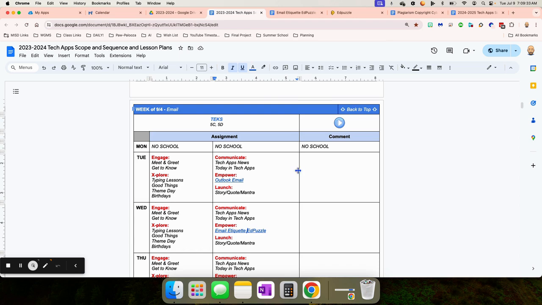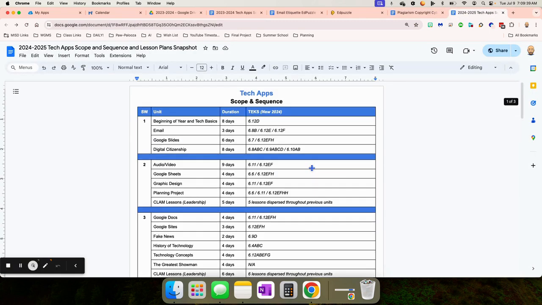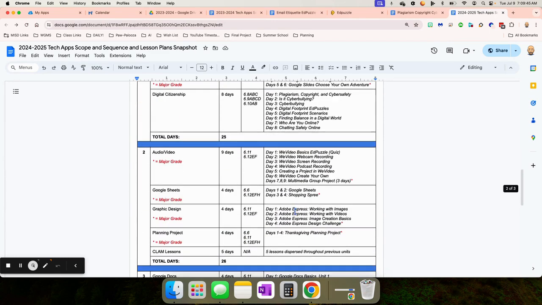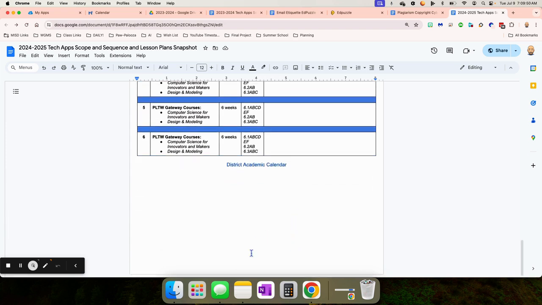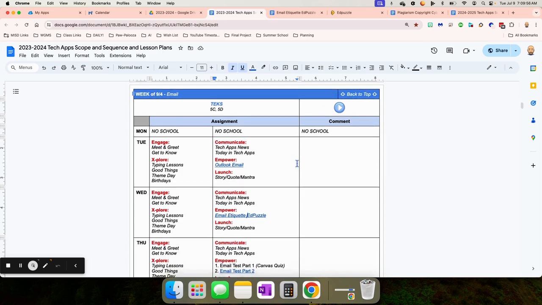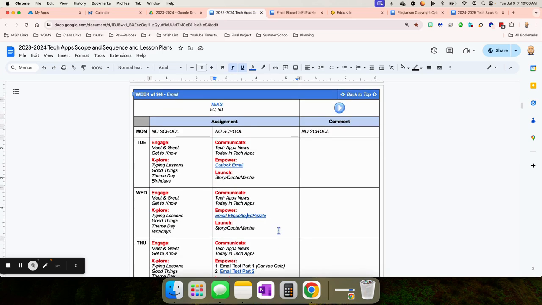But the main idea for you today is that you are going to follow along with this document, called Tech Apps Scope and Sequence, Snapshot. Those first 2 sections are just for you to see, but down there will be the weekly, week by week section that looks like this. I give you a video and everything on what to do. Each assignment is here, and you should have no question.